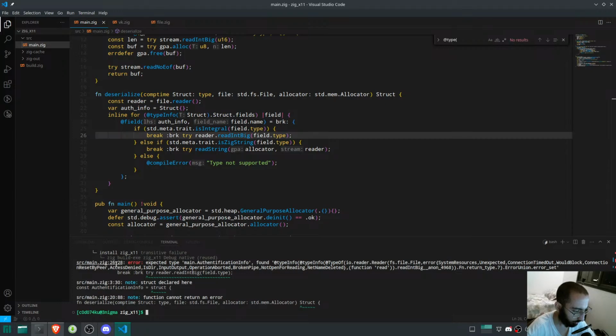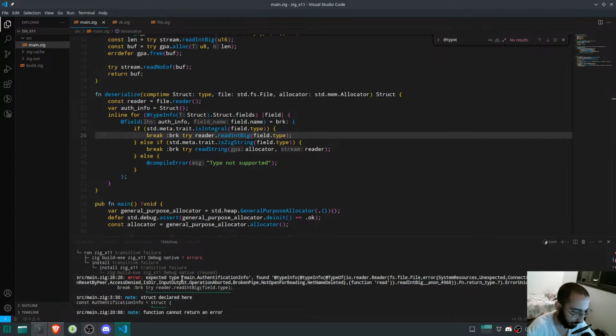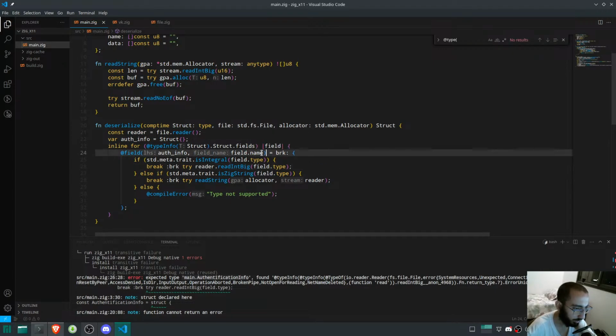All right, so struct declared here. Now expected type main.authentication info, and found type info, type of reader. What? Really? No, it should actually be this, auth info field.name, not the authentication info struct itself. Weird.